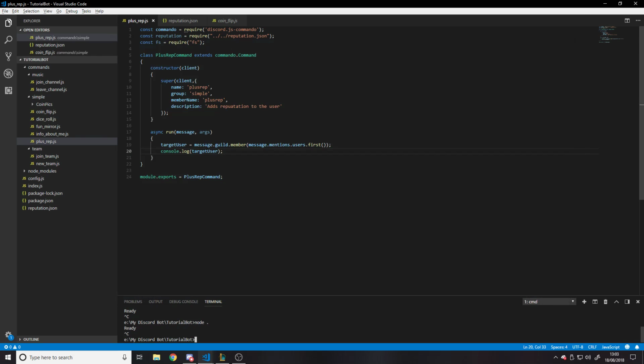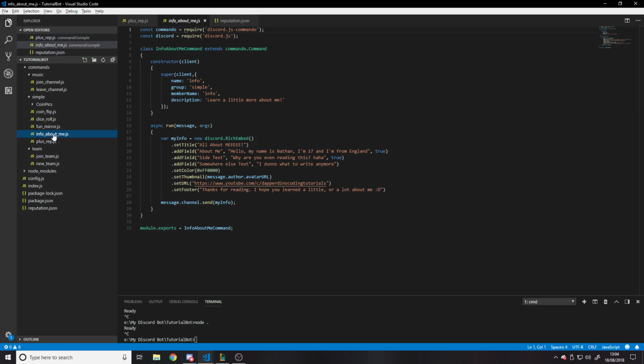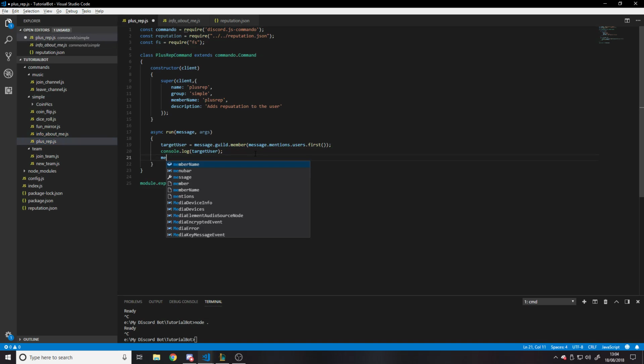Okay, so why is target user not defined? Let's think. We're saying the message that they send, the guild, so the server it's sent from, and we're getting the member. And then message dimensions, so users first. I've got the command in here. Let me just go check here. Message dot... there's something going on here which is quite peculiar.